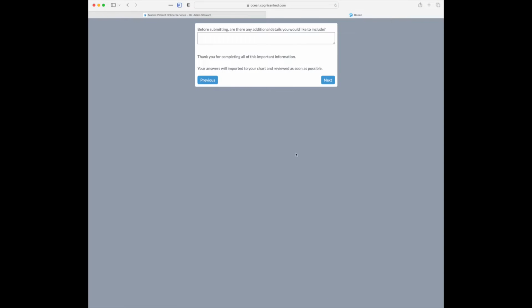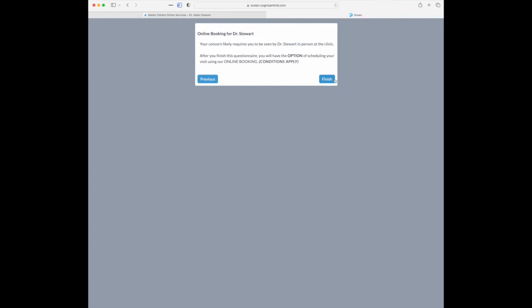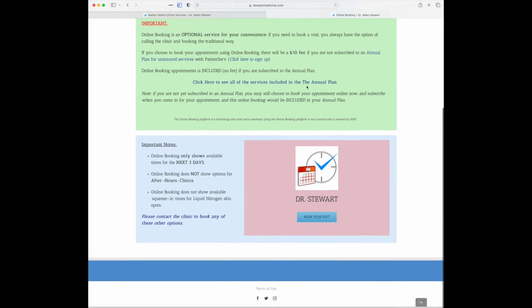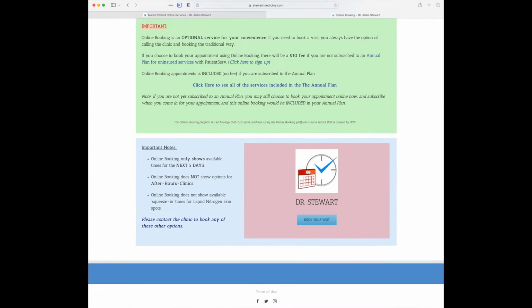So when the patient clicks next, they're finished the questionnaire. Here's an area where the patient can submit any other free text for additional details. And when we're done here, this submits the entire note and questionnaire into the Ocean portal, which then gets downloaded into the patient's chart with all of this information. At the end here, we're just going to show it quickly. It redirects the patient to the option for online booking, but that is beyond the scope of this video.